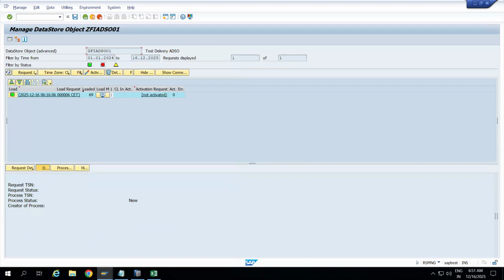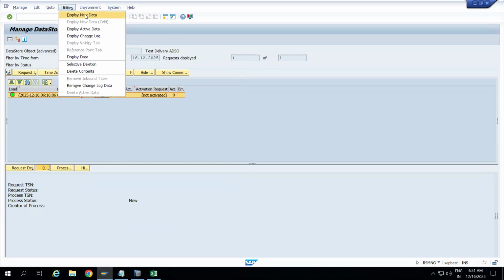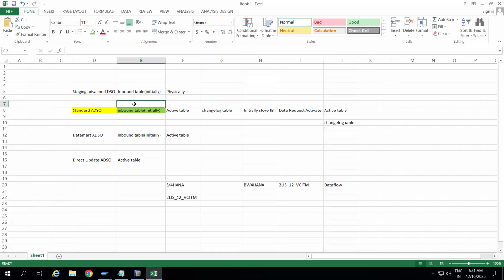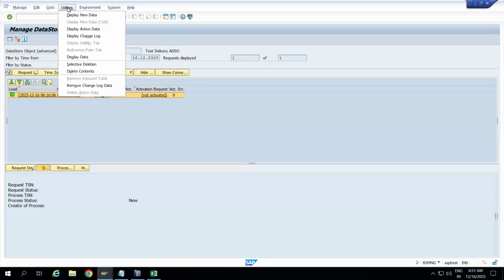So initially where is it storing the data? Just right click. You will get the inbound table, active table, and change table. Three tables are there. So I'm going to utilities. Here we have data in the new table. New data means the inbound table only. See how many tables are there here: new table, active table, change table.